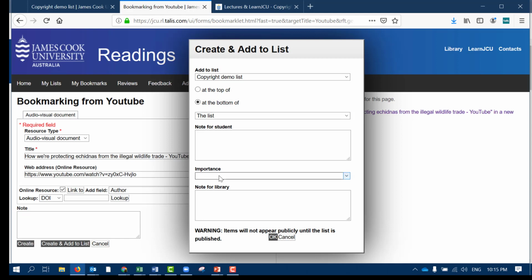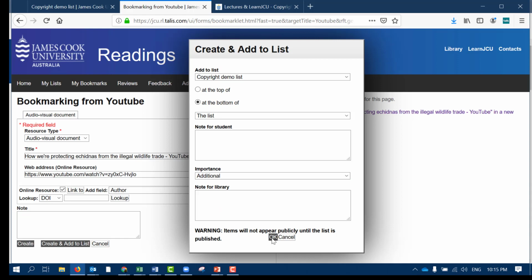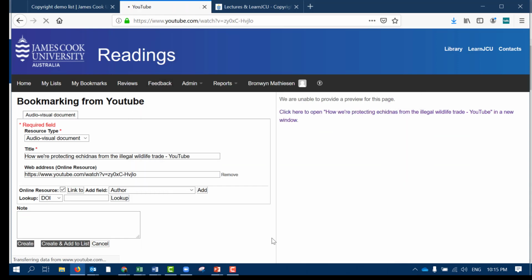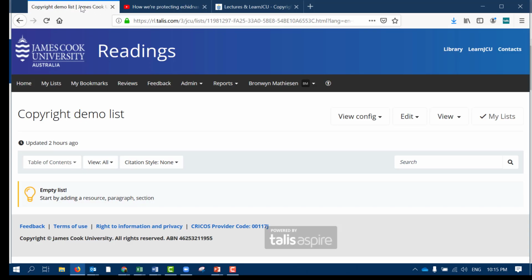This is just the finalisation of adding it directly to the correct reading list and making sure that it's published. So I just have to always make sure to publish the changes once I think I'm done.